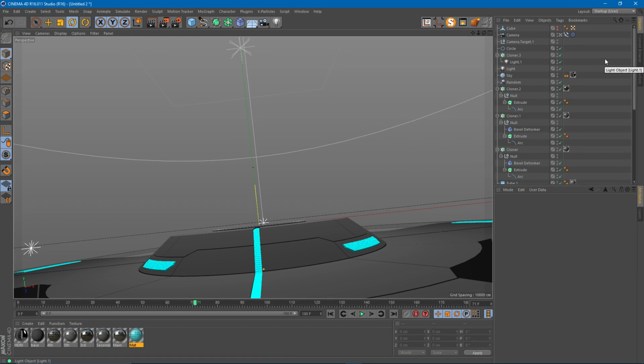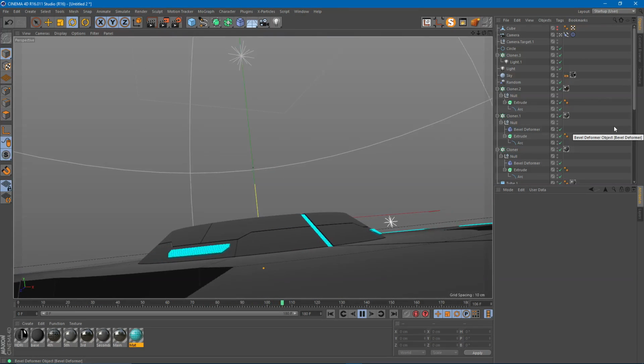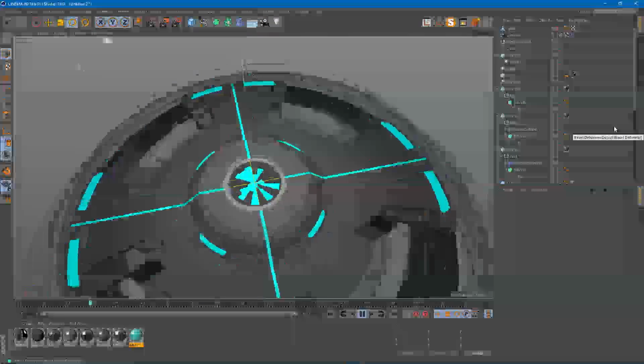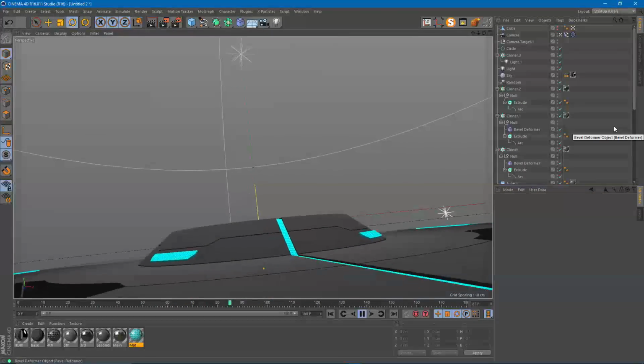But that's it for the first part of this tutorial, which covered modeling. In the next part we will jump inside After Effects and see how we can add a logo, add some HUD elements, and just go over some general compositing techniques.